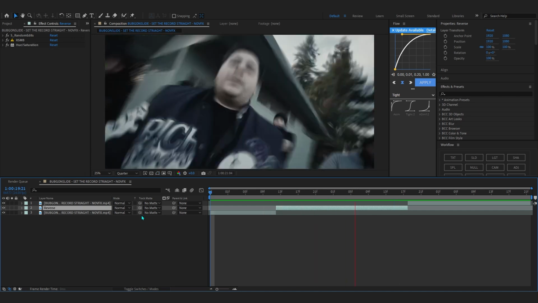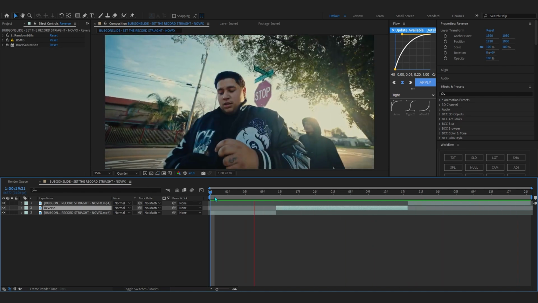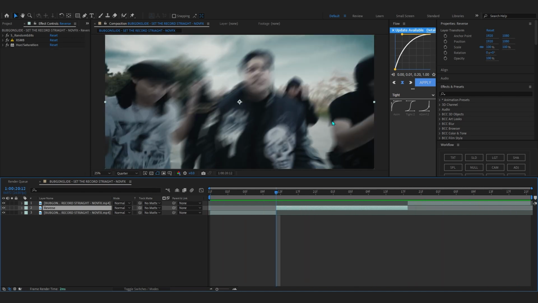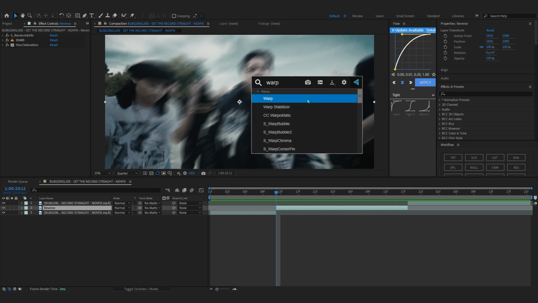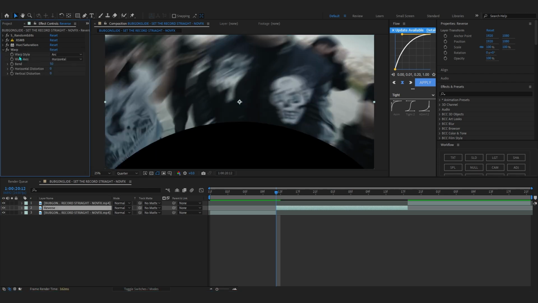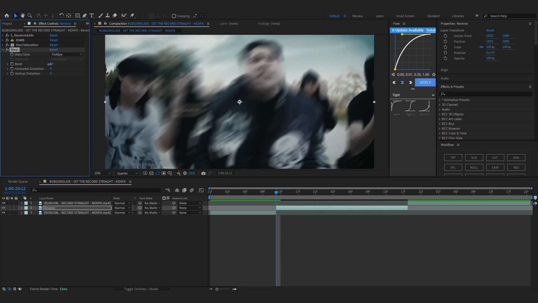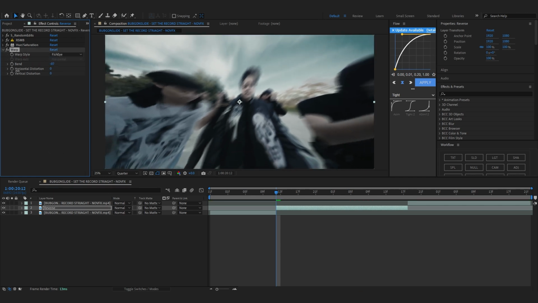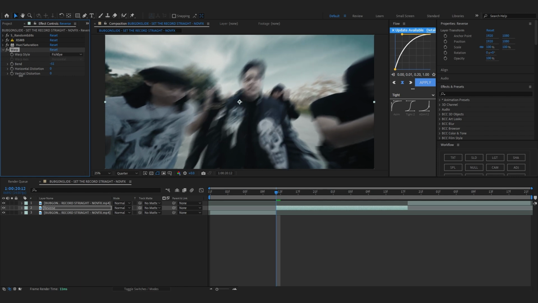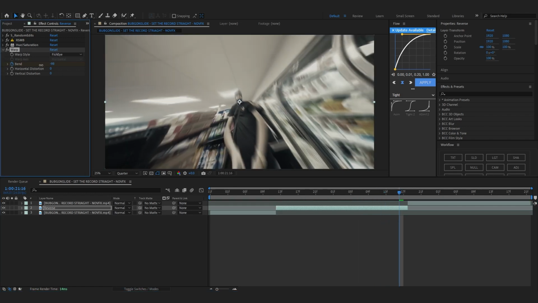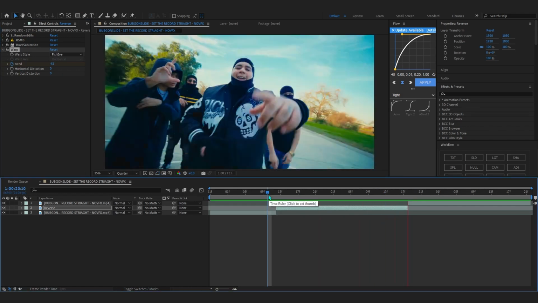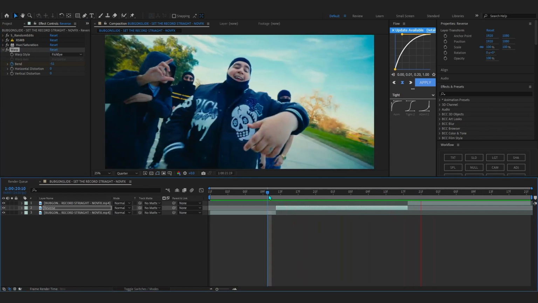Now after this you can see we have this basic reverse effect going on, but to spice it up, as I said, we're gonna add some lens distortion in here. So for that, just add an effect called Warp, a simple warp right here, and go to where it says warp style and just set it to Freestyle. Then just lower down the bend so it goes into minus, around minus 50, and you can hit the stopwatch on the bend. And as you go, just bring up the amount to 100.